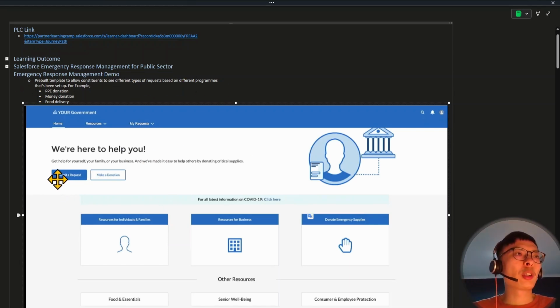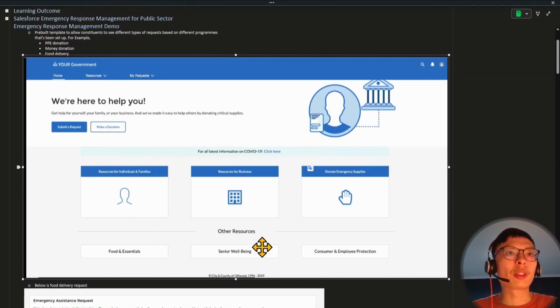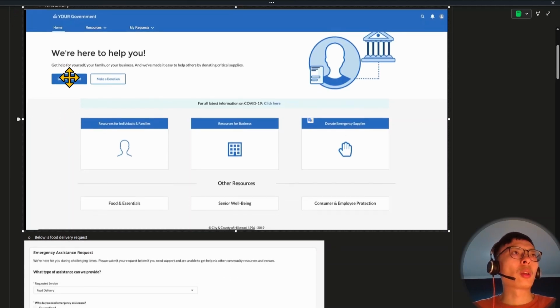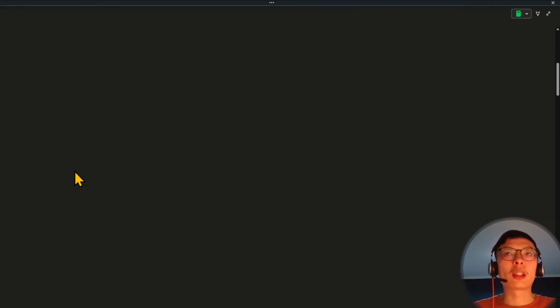For example, here you can submit your emergency request, you can make a donation, you can request different resources such as donating emergency supplies, request resources for business or for individuals and families. There are other resources like food and essentials, senior well-being, consumer, employee protection. So to make a request, you would click on this Submit a Request button. And when this is clicked, you'll launch an OmniScript form.